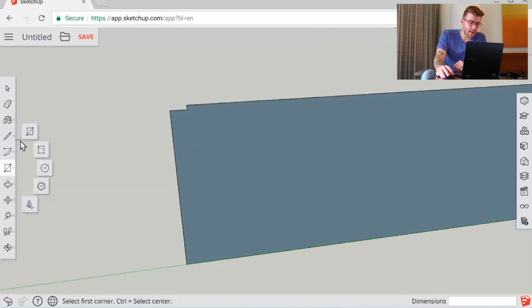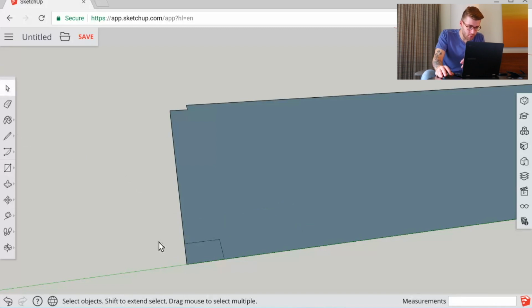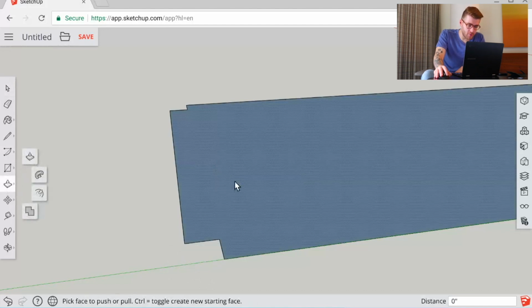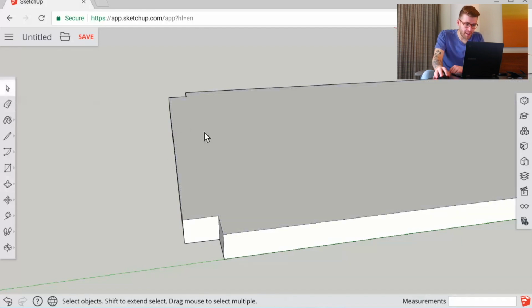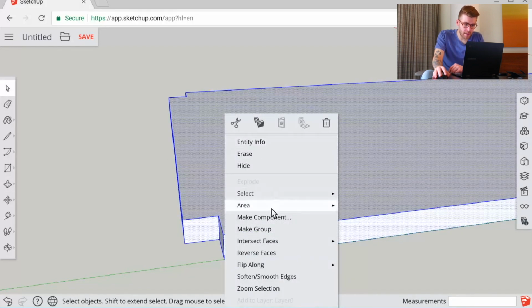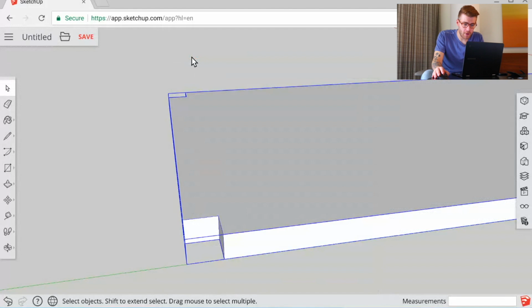So once again, just grab the rectangle tool, find the corner, draw out the right size, 1, space 1, enter, select tool, boom. Now we're gonna get the push-pull tool again and we're gonna extrude that out to 3/4 inch. Triple click it, make it a component, and we're gonna call this shelf 2. I am struggling with typing today, holy cow.